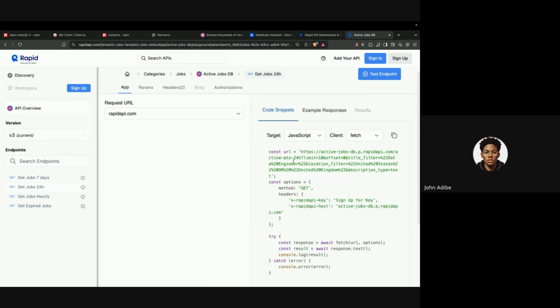What changes in this URL? Active ATS, 24 hours. I think these are the things that change. When you look within the URL, you see the endpoints that are dynamically changing according to whichever tab you click. But this is just for jobs, so you can search for any other category that you want, if that pertains to your work or anything. So that's for the API part.